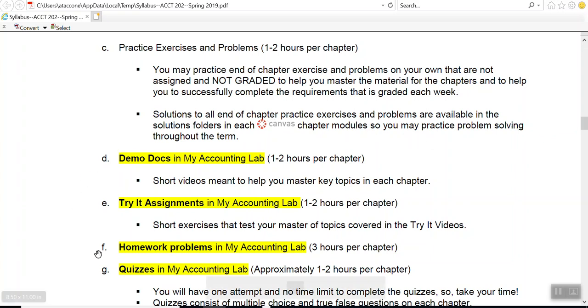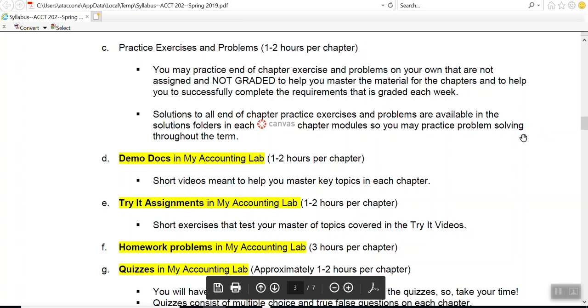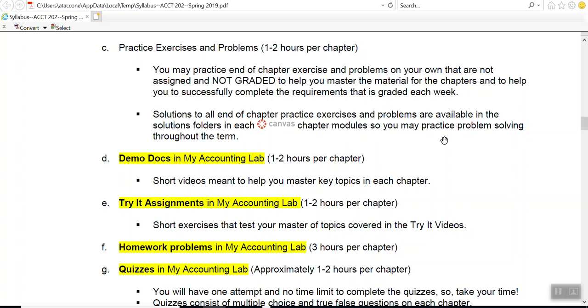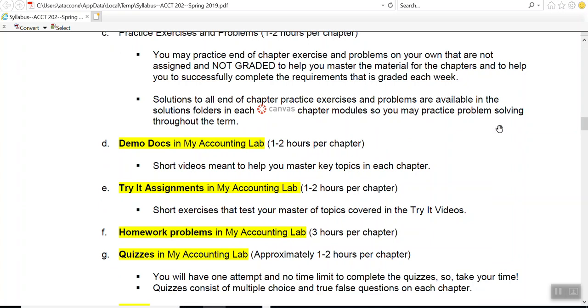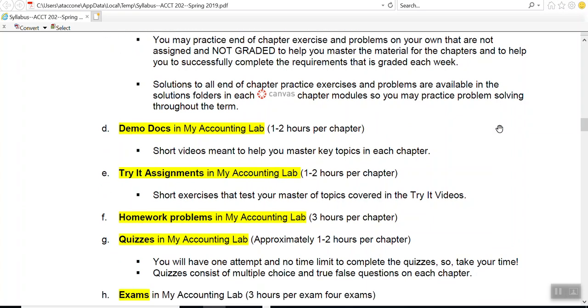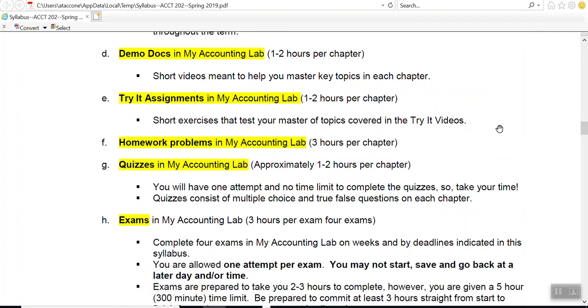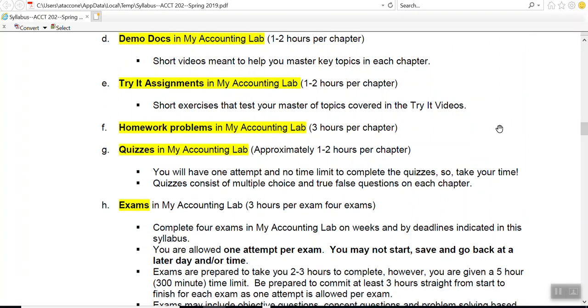Here are the 4 things that you will be graded on every single week. You log in to My Accounting Lab after you've registered. You're going to complete what are called demo docs, 1 to 2 hours per chapter it should take you. Try it assignments, that should take 1 to 2 hours. Homework problems, that should take upwards of 3 hours. Again, some students might take much more than that. Some take a little bit less than that. It really depends on how well you've mastered the material. You scroll up a little bit so you can see all of the items that are graded. Quizzes each week, and exams when they come around.